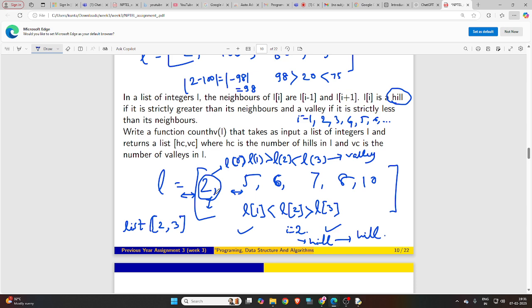So we have to check that the term we are calling a hill or valley should have two neighbors, one on the left and another on the right. But here only one neighbor is there. So obviously it will not be taken into that calculation. Similarly, for this case, it will also not be taken into calculation because it does not have another neighbor. It has only one neighbor.